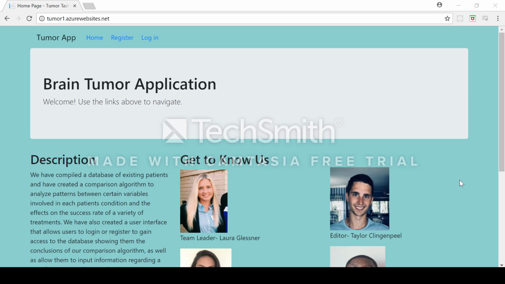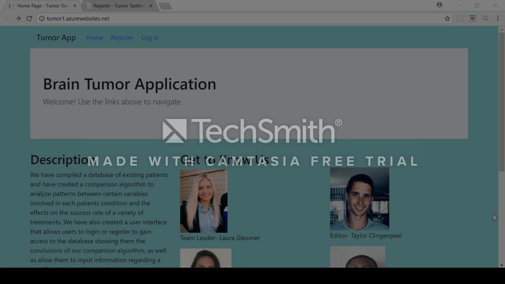To access the main page of our web app, click on the provided link or type in the URL address into the browser. Our address is tumor1.azurewebsites.net. You will be directed to our homepage that gives a brief description of what the web app does. The homepage also provides features that allow the user to either log in or register.